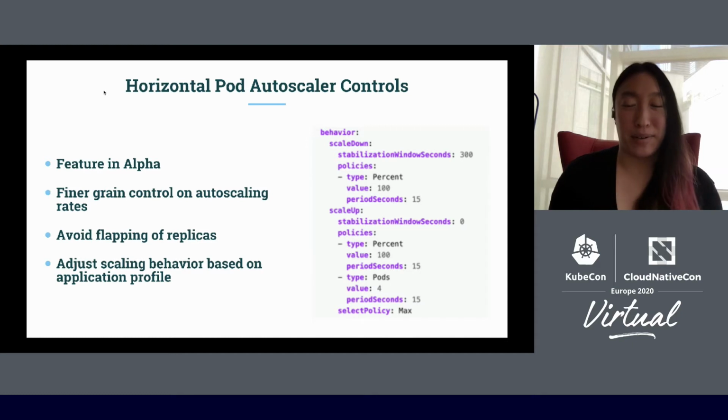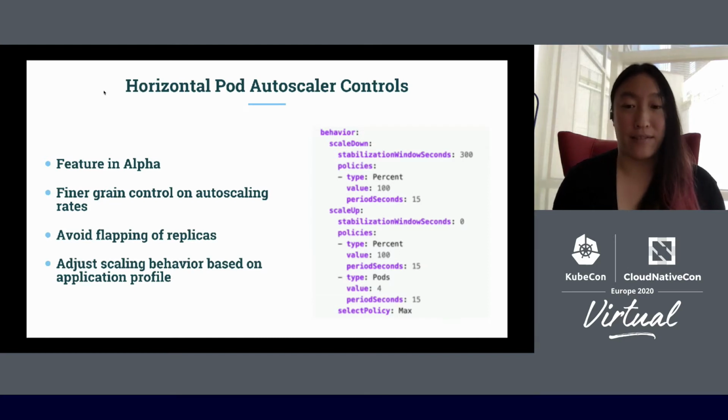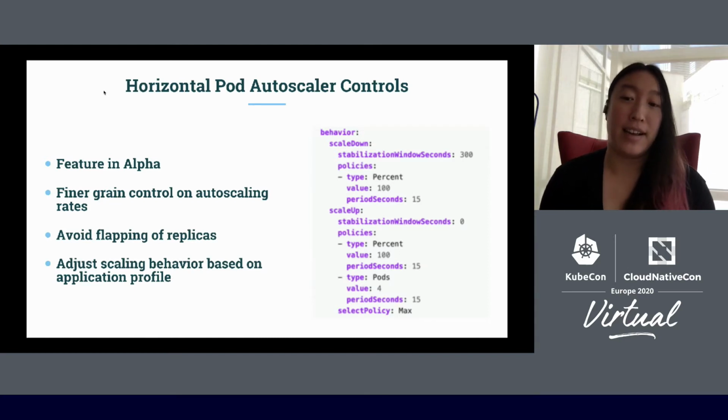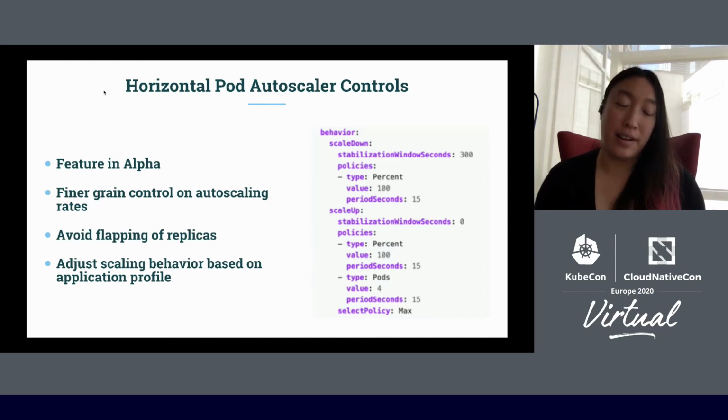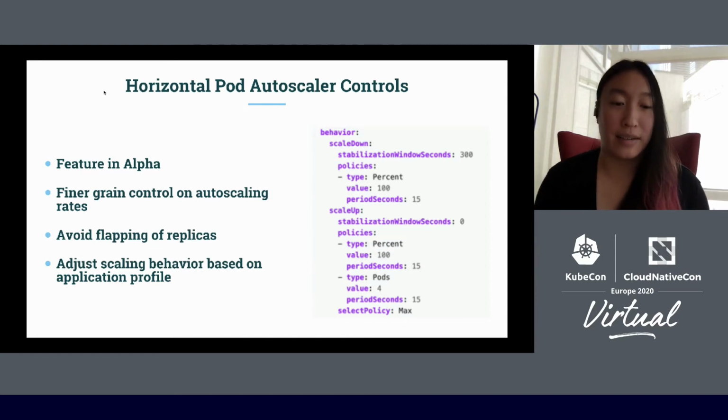And here's an example on the right where you can see the new YAML structure for defining the behavior for how you want to scale up and scale down. And you can really dig into the rate of scaling if you want to scale up at different rates based on the current replica size, and define multiple policies if there are different rates for sort of different stages of scaling. These are all definable now.